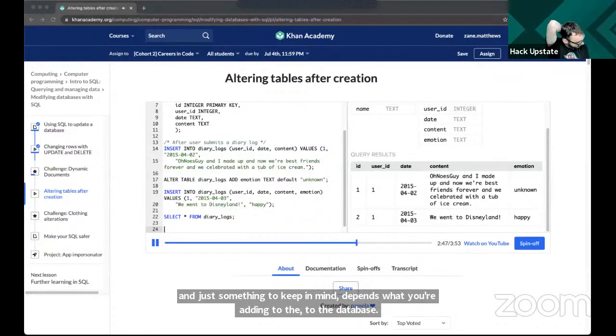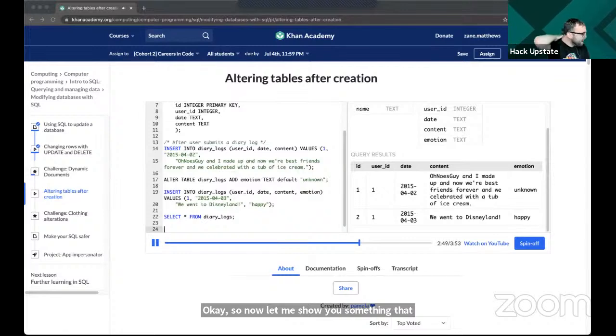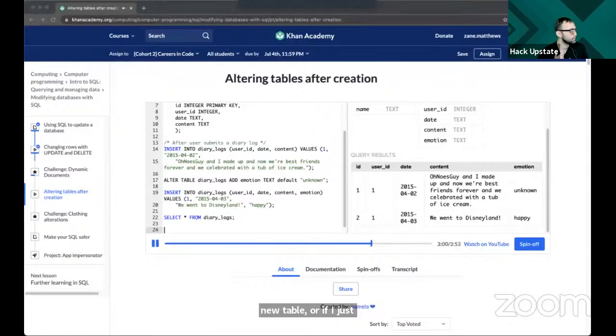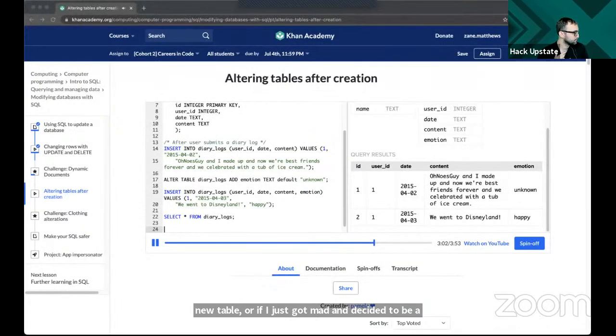Okay, so now let me show you something that you rarely do, deleting an entire table. Maybe I would do this if I migrated all the data out of this table into some new table, or if I just got mad and decided to be a horrible person and take a rampage all over a database. That's bad. But anyway, we can do this using the drop table statement.